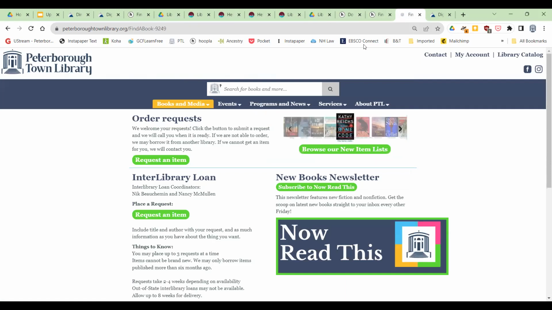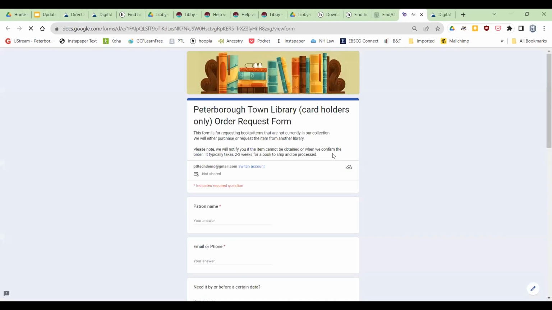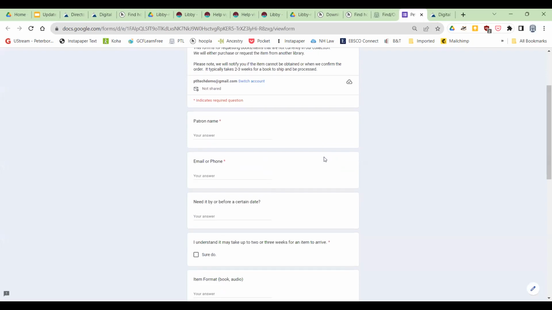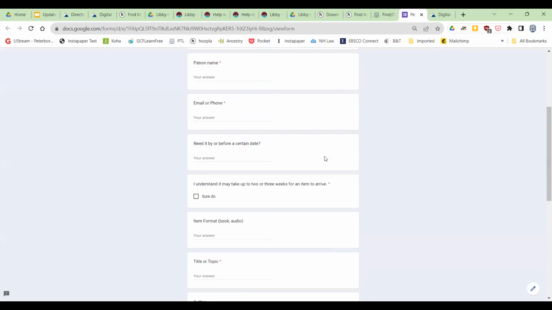And you can request an item through interlibrary loan or an order request that goes to the same spreadsheet. So it really doesn't matter what you fill out. It doesn't really qualify as online, but it sort of does. So basically you fill out this form and the ordering librarians will look at it.